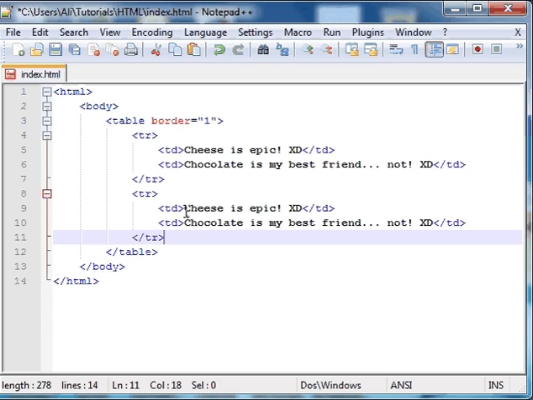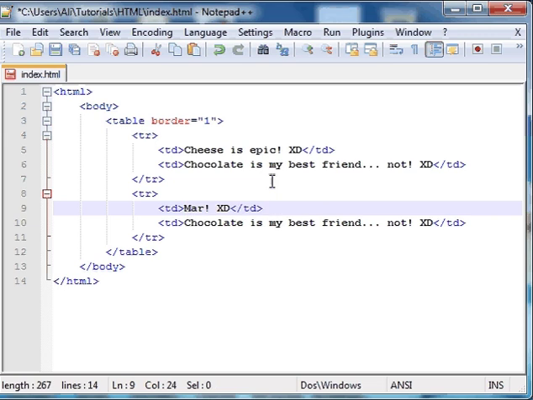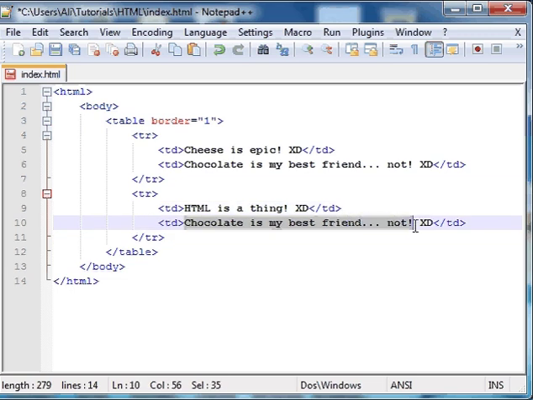And in this one, I'm going to have it say... marshmallow. Actually, no, I don't think I should do marshmallow. Maybe I should do "HTML is a thing." And then in this one, I'm just going to have it be, I'm coming up with random stuff, like "glass is hot when it is made," in case you didn't know.